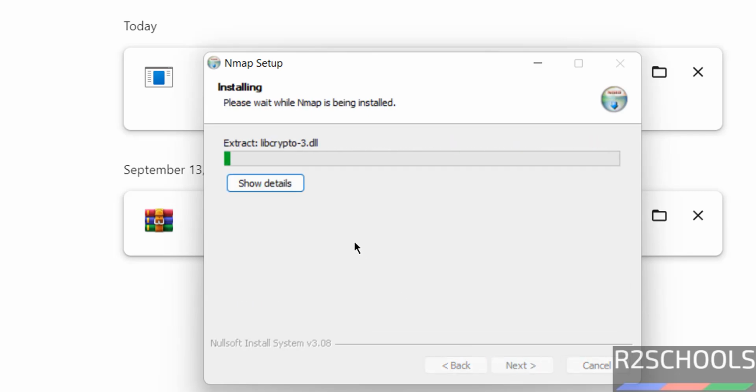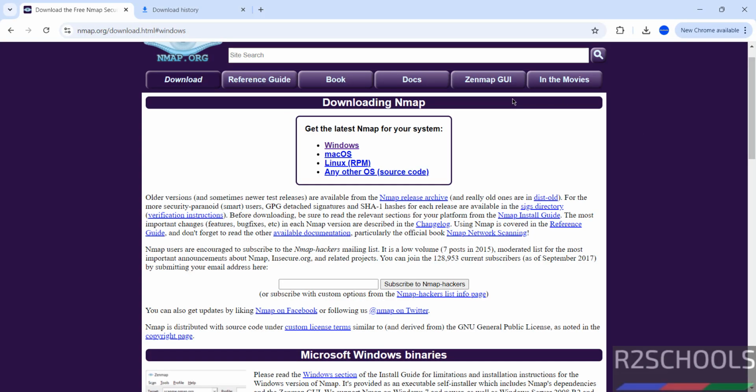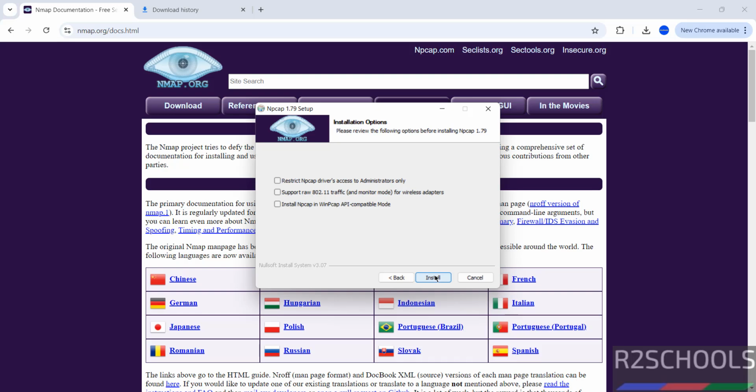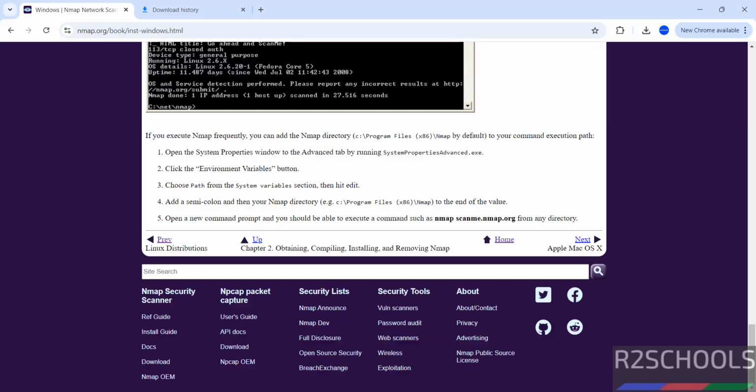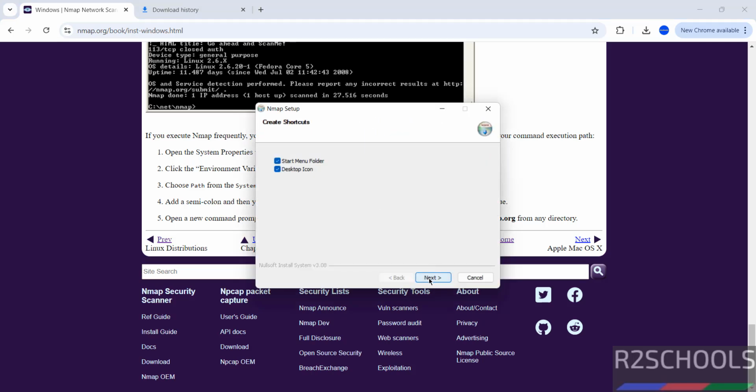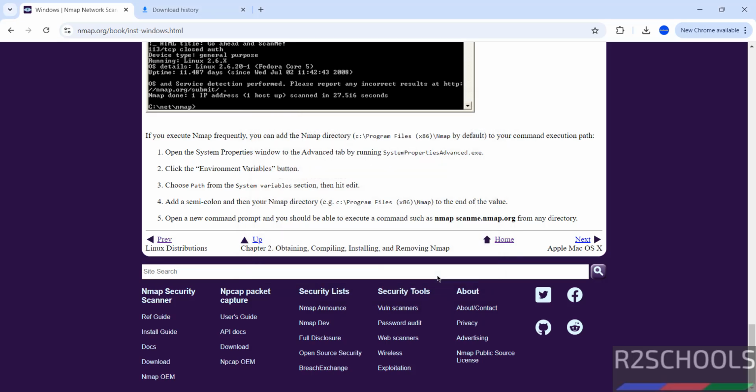See, installation has been started. It is a quick and simple installation. Select the agree for the npcap, click on install, click on next, click on finish, click on next. See, if you want to create shortcuts, you have to select these two checkboxes, then click on next, click on finish.